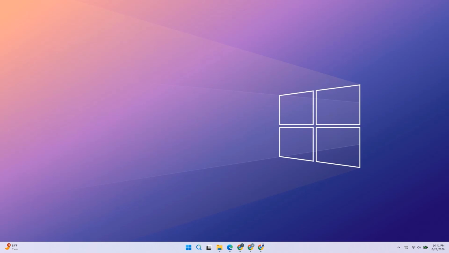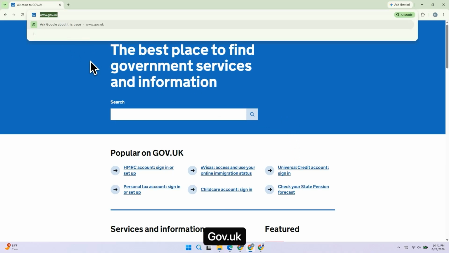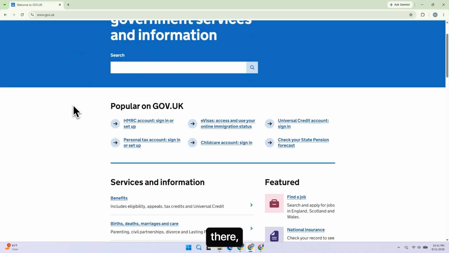Here's how to apply for gov.uk. First, open a web browser on your phone or computer and visit the official gov.uk website. Once you're there, use the search bar to find the service you need.